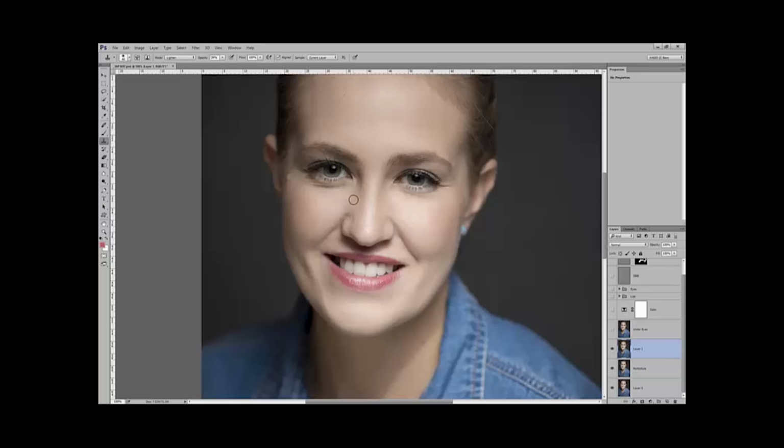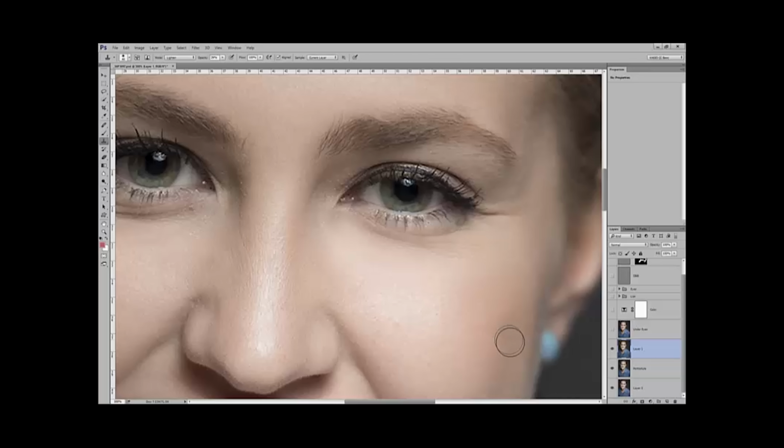Just to remove the darkened skin, because if you do it too much and you start sampling too much of the underlying skin, it becomes too blurry. So you have to be very careful that this part doesn't become too blurry, so you still keep the texture on the skin.